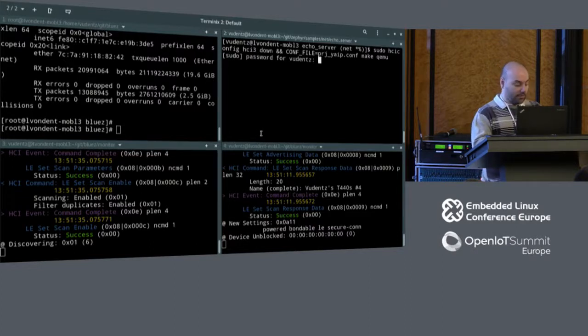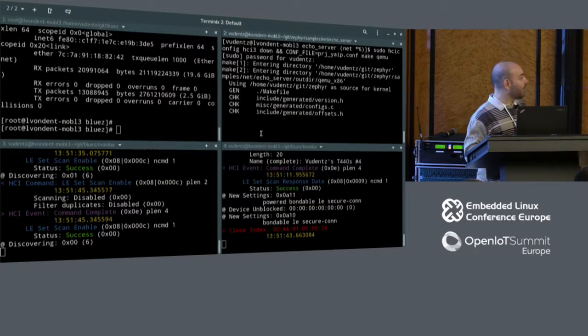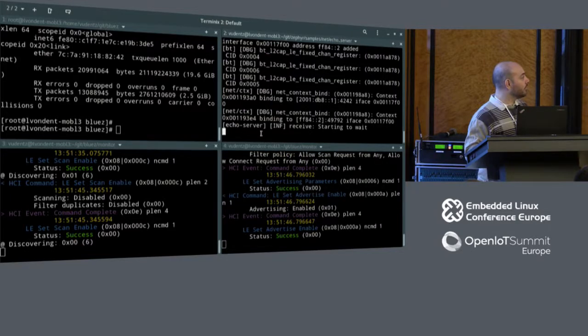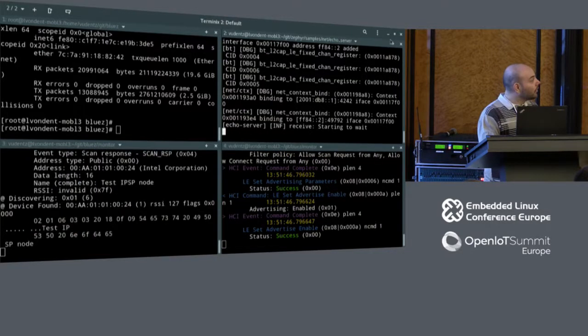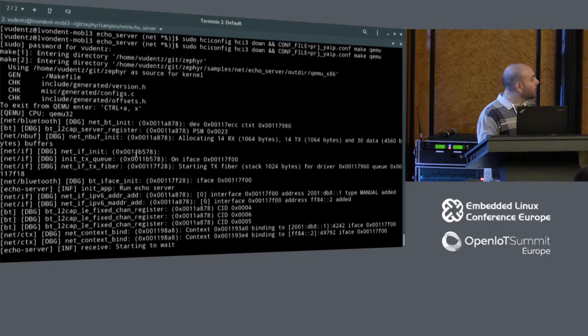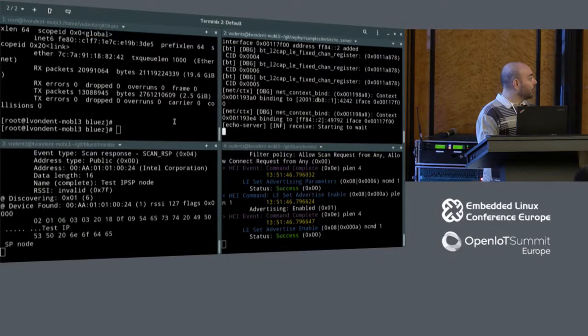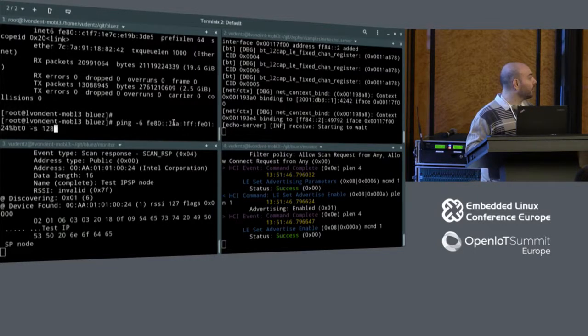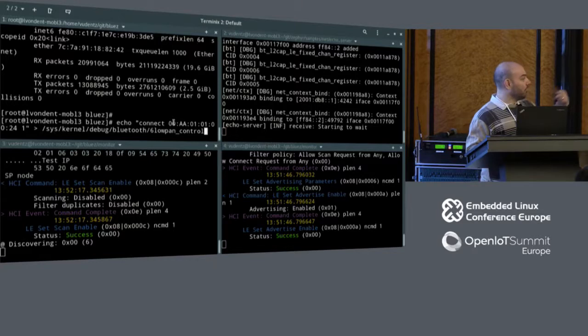Let's see if we can do this. Okay, looks like it works. So we have initialized, and then we have the L2CAP also initialized, so it's listening on the PSM, and I think it's 35, if I'm not mistaken, of the IPSP. So now, let's try to connect. I'm trying to connect from the Linux machine.